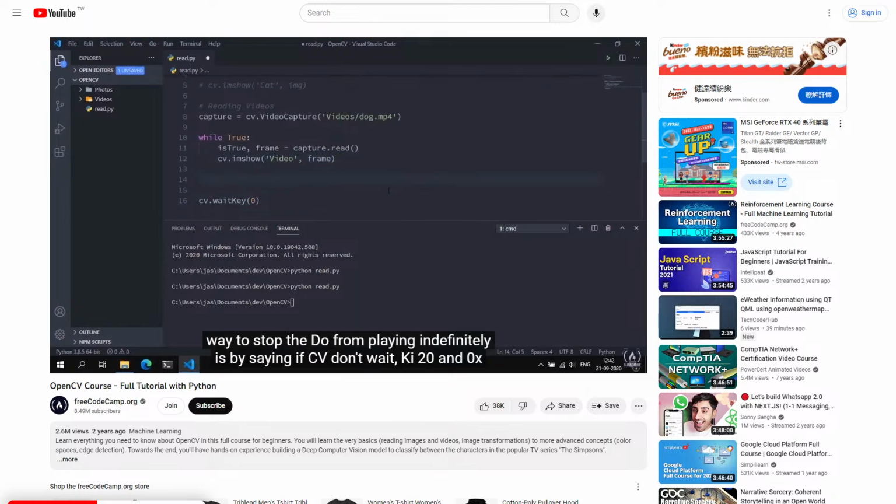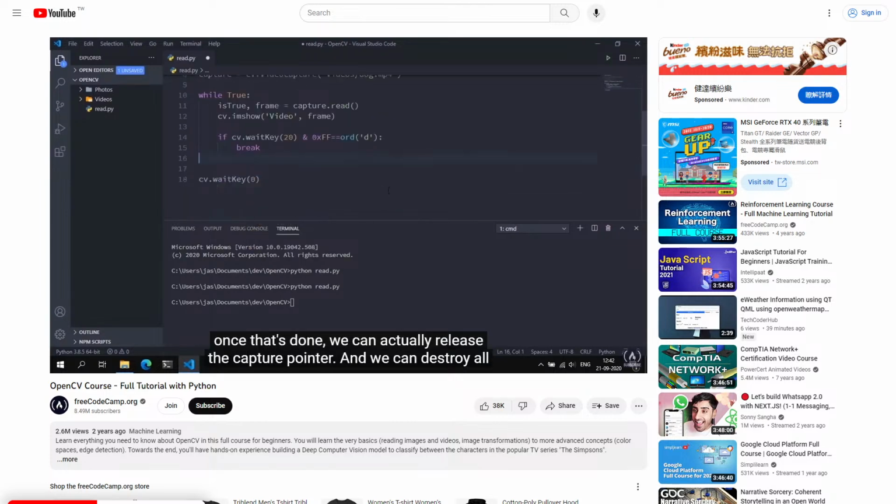And finally, for some way to stop the video from playing indefinitely, we say if cv.waitKey(20) & 0xFF == ord('d'), then we want to break out of this while loop. And once that's done, we can release the capture pointer and we can destroy all windows. And we can get rid of this.